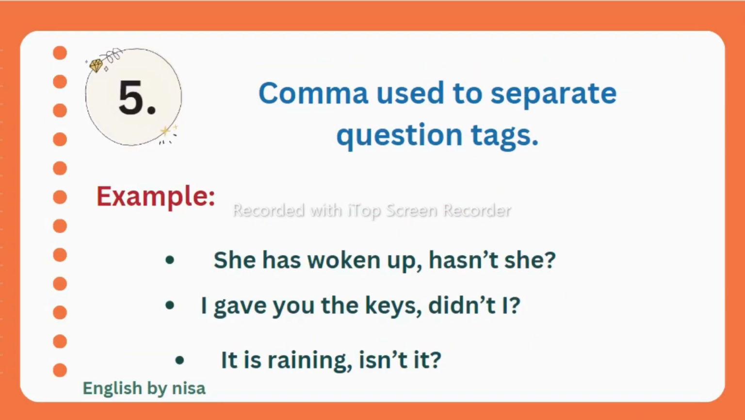The next rule is to use a comma here. We use a comma to separate a question tag. This is very important and also very easy. Whenever you are using question tags, you are not asking a question, but for confirmation you ask something like, she has woken up, hasn't she? So after this statement you have to put a comma, then you have to put a question tag. She has woken up, comma, hasn't she? I gave you the keys, comma, didn't I? It's raining, comma, isn't it? So here you have to separate this statement from the question tag with a comma.